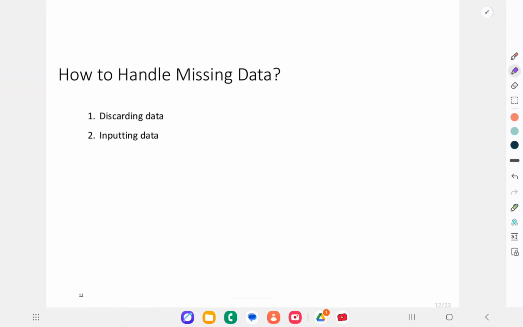Now, after you've analyzed the whole situation and answered the previous questions, the question becomes how do I handle this problem. There are two ways. There's the deletion or the discarding. This simply means to remove rows or columns, as we will see in a second. This is very fast and simple, but if the amount of missing data is big, you're obviously going to lose a lot of data.